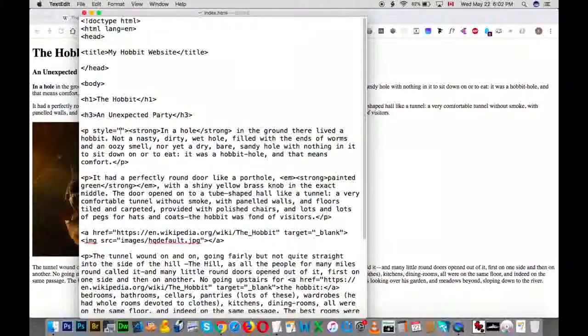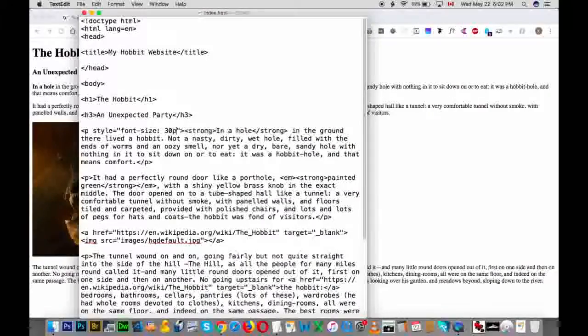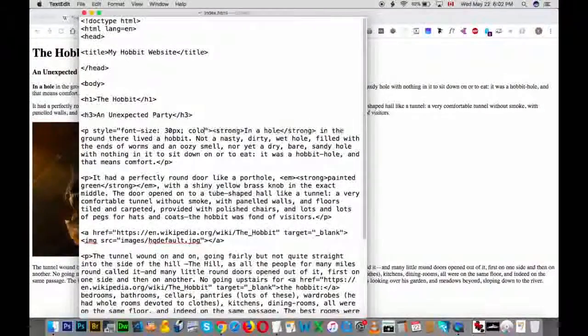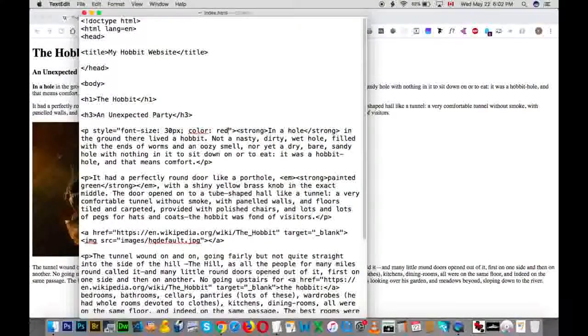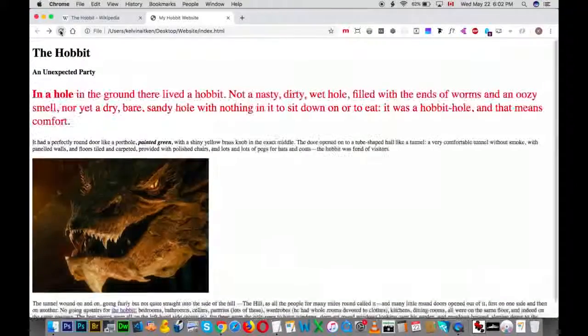and inside the quotation marks, which you'll be familiar with now, we put, let's make font size, and let's make it 30 pixels. And then a semicolon, and we'll put another style here, color. I'm sorry about the bad spelling. It's an American thing. Save, and if we refresh, what happens to the first paragraph? Well, it gets larger and it changes its color.